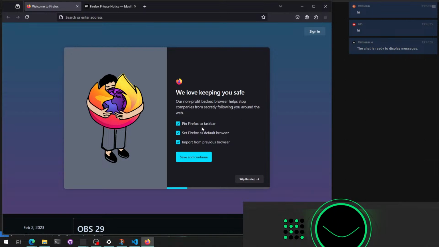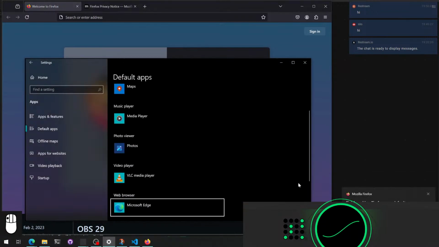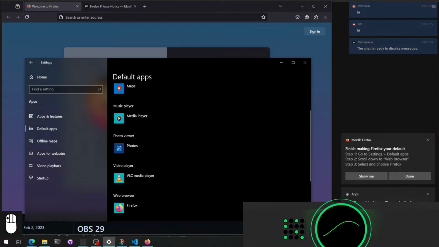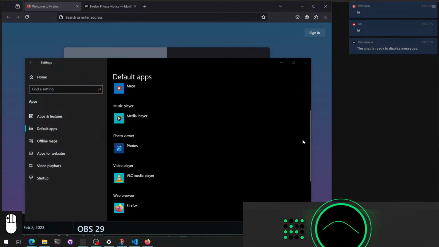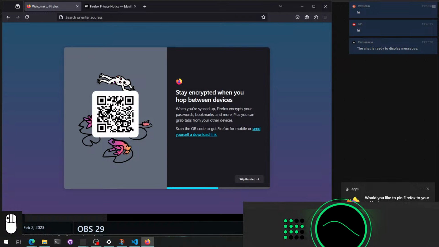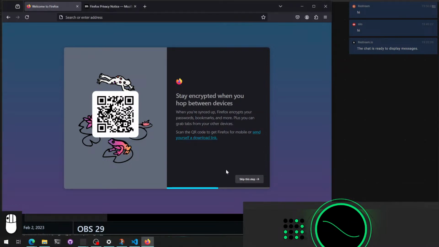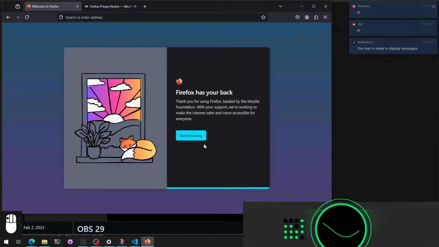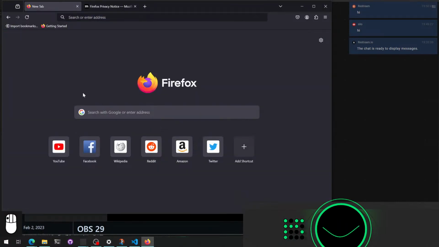Okay, we love keeping you safe. You don't really need to. Okay. Done. The browser. Let's do this. Oh, there's the Internet Explorer. That's amazing. Yes, sure. Pin it. Skip this step. Personalize. No, I'm good. Let's just start browsing. Yeah, thank you.